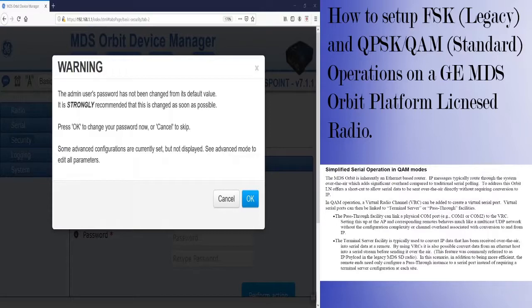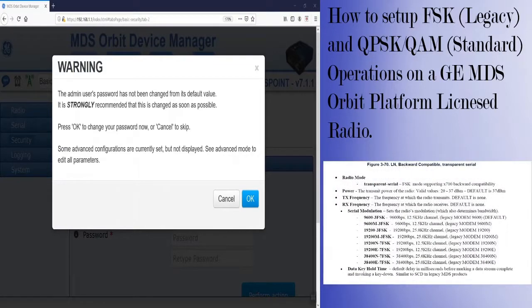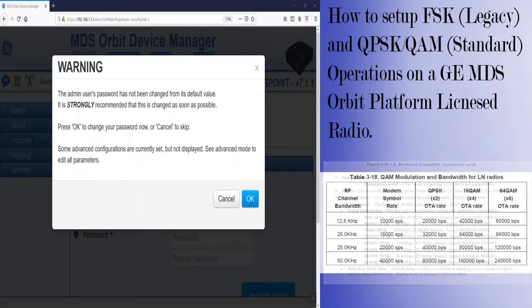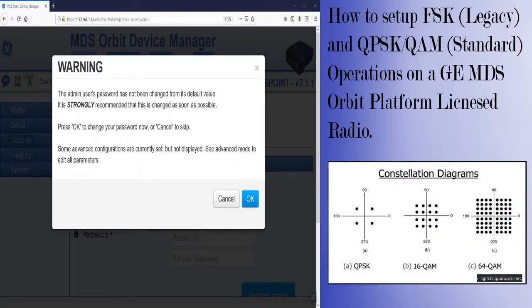So if you've ever used an Orbit radio, you've seen this warning many times. It can be kind of annoying and frustrating, but the reality here is you're using the default admin password and the Orbit's warning you about that. The Orbit meets really secure requirements, and because of that, GE is not able to help you if you lock yourself out of an Orbit platform radio.